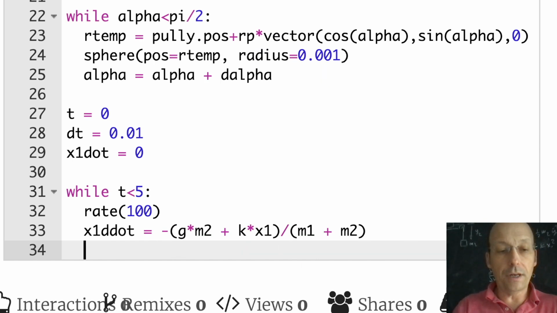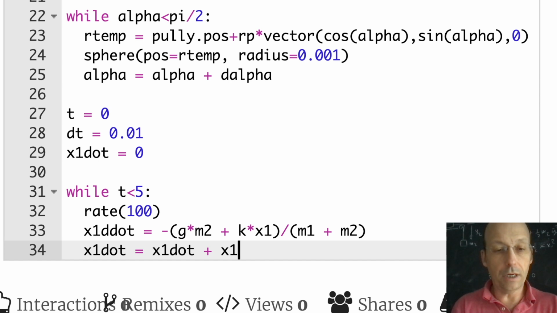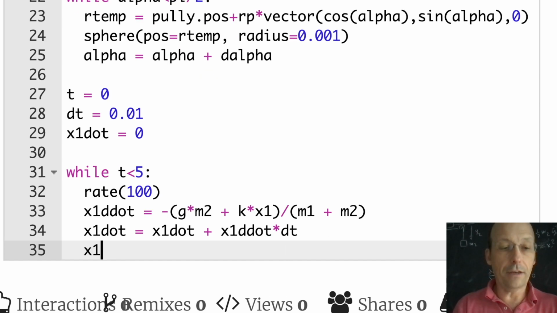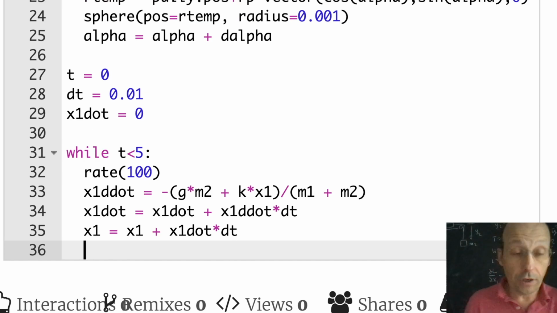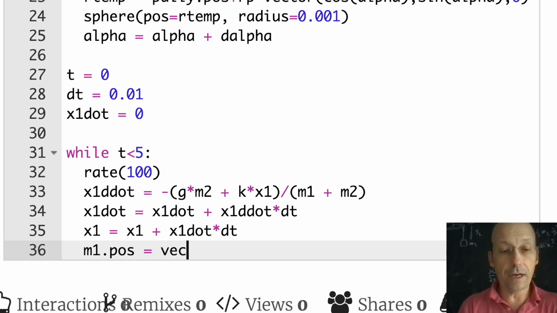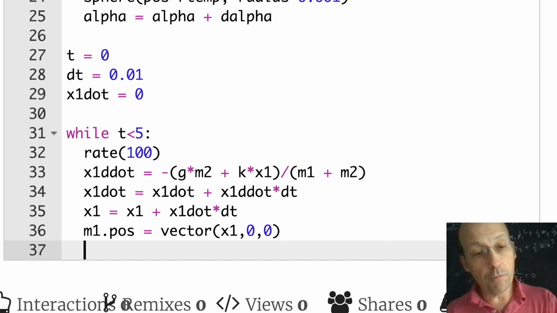Now that I know x1 double dot, I can update x1 dot. x1 dot equals x1 dot plus x1 double dot times dt. Now I can update x1. x1 equals x1 plus x1 dot times dt. But now I have to do the work of moving all my stuff, right? So I need to move mass 1. So let's move mass 1. Mass 1 dot pos equals vector x1, 0, 0. That's pretty easy. Now let's move mass 2.